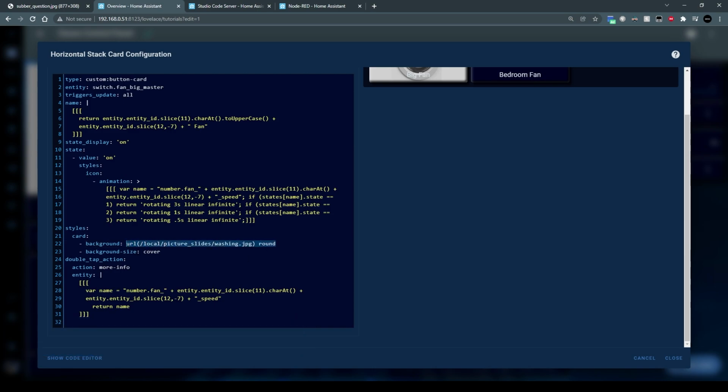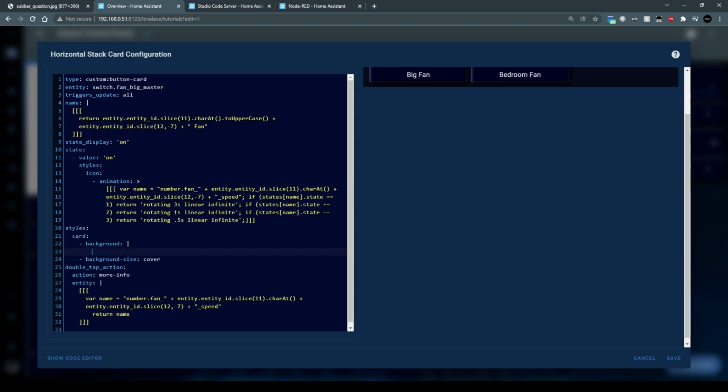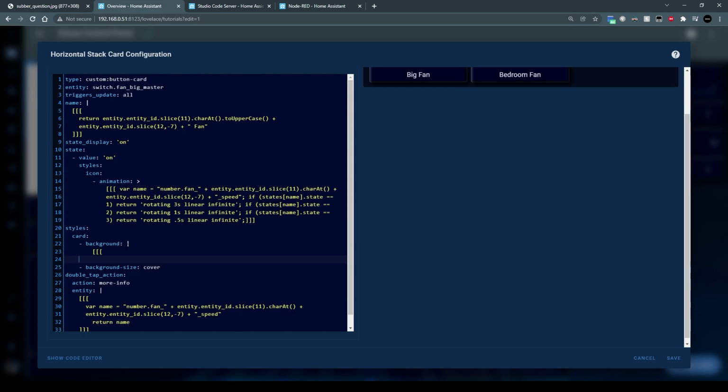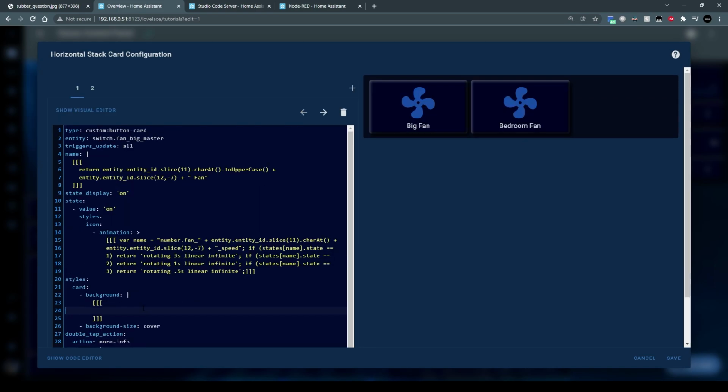So first thing we're going to do is get rid of that. We're going to put the pipe command in, make a new line, tab in a little bit. From there, we're going to tell the button card we're going to write some code. And we do that with the 3 square brackets. And then just so I don't forget, we're going to tab in again and close the code section. So add a new line, we'll tab forward to get in this code segment.